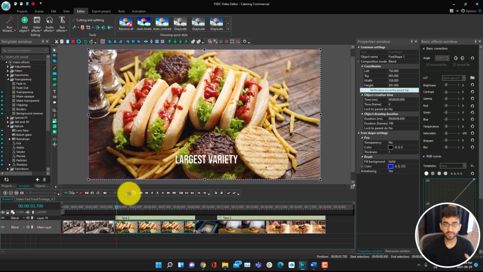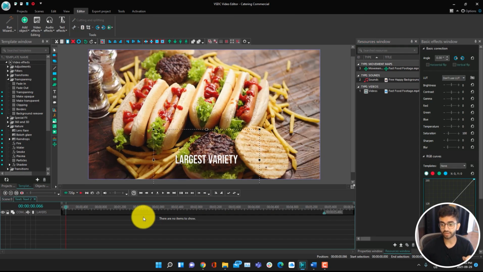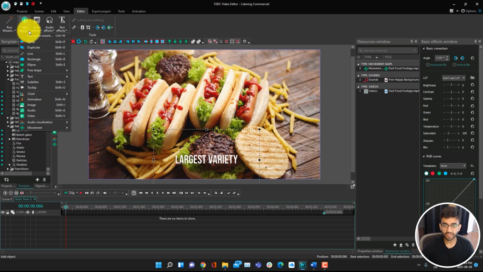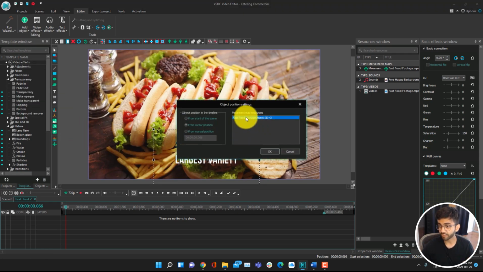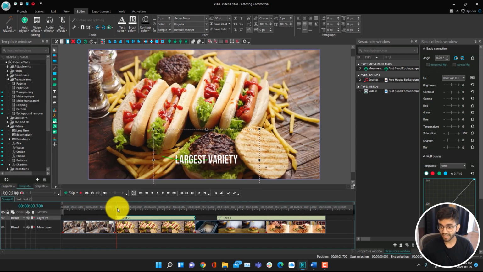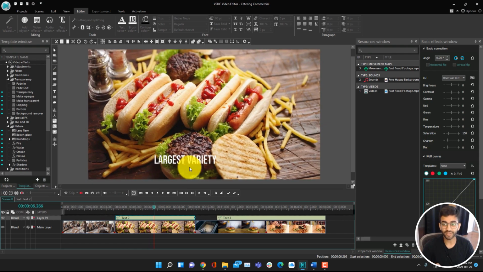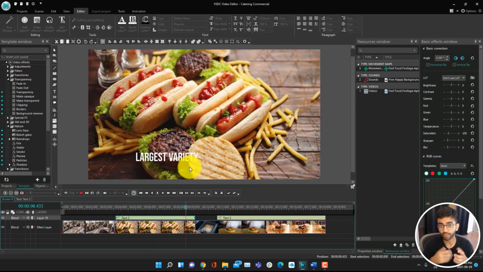So once this movement map has been created, you can also see it in your resources window over here. And to add it to our text, all we have to do is double click on our text. We then have to go into Add Object and then go down here to Movement and then select Movement Map. And we're going to select the movement map we just created. We're going to click on OK, and the movement map has been added. Now, if we go back to the main scene and we press play, just like that, our text is actually following the burger and we have added our motion tracking.